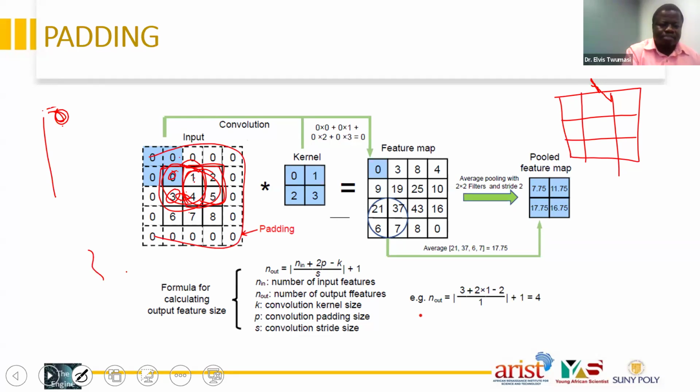So if it's a 3 by 3 image, so that it becomes a 4 by 4 image, to be only zeros, so that I'll start the patching from here. The next time I move out, so that the numbers there, I can multiply them several times and know what is actually happening there. I hope you understand padding. You pad with zeros.